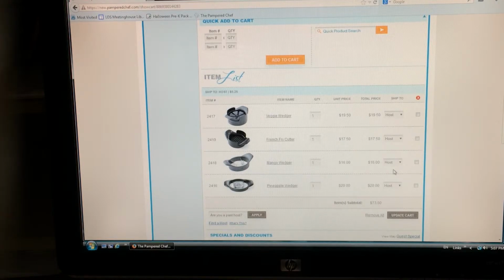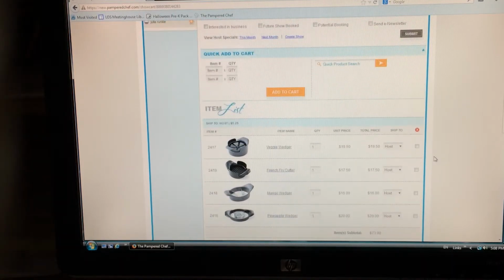The nice thing about this is, say you have someone who is buying the French fry cutter for their daughter who's in college because they love to make French fries and they live in a different state. So what they can do is, in their order, you can just select this one item right here and have this one item shipped out to someone else, and everything else comes to the host. So that makes it really convenient for gift giving and shipping different pieces of an order to a different place, but it's all still under one order, and they would still then qualify for the guest special.